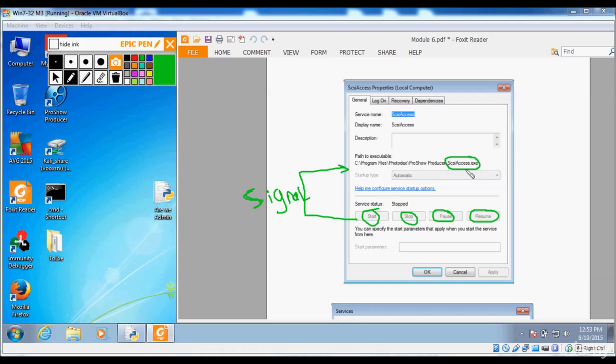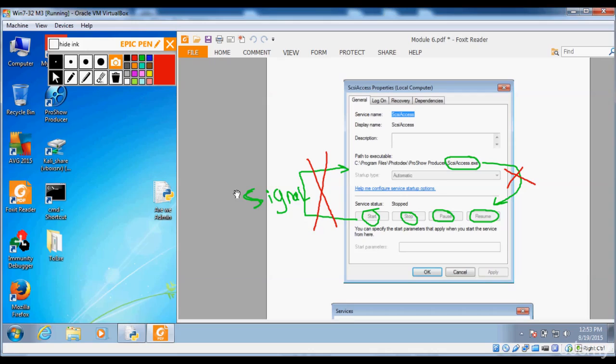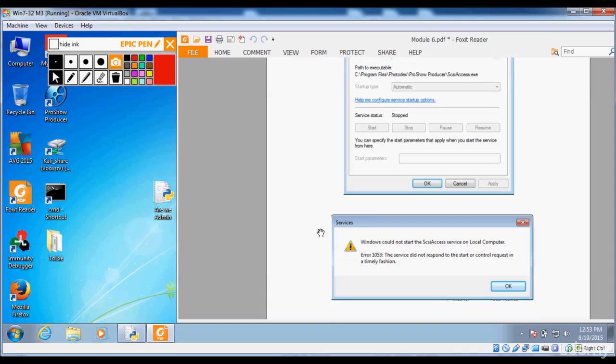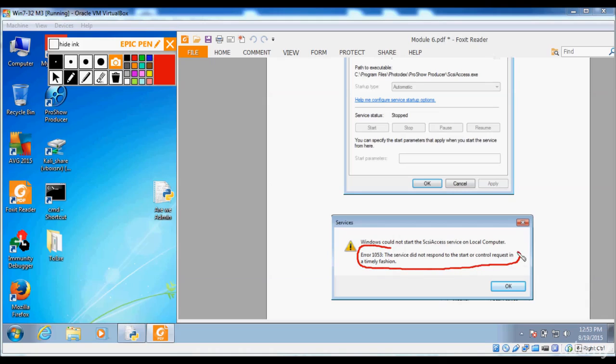If for any reason the service file or the exe file did not understand that signal, then in this case the Service Control Manager will fail to start the service and you will get such an error. If you notice here, it says that it didn't respond in a timely fashion. So this is the error message that you will get in case the Service Control Manager has failed to start the service. Okay, right now let's jump to the coding part.